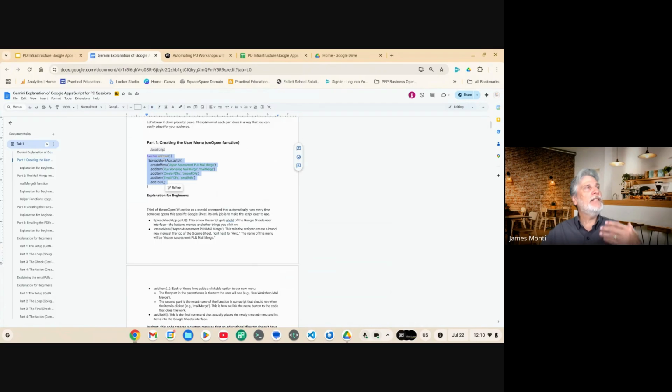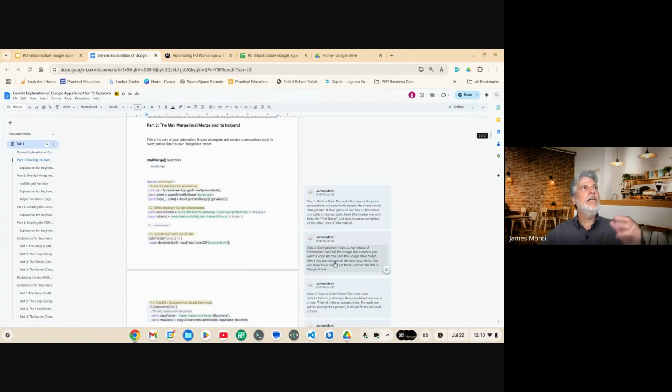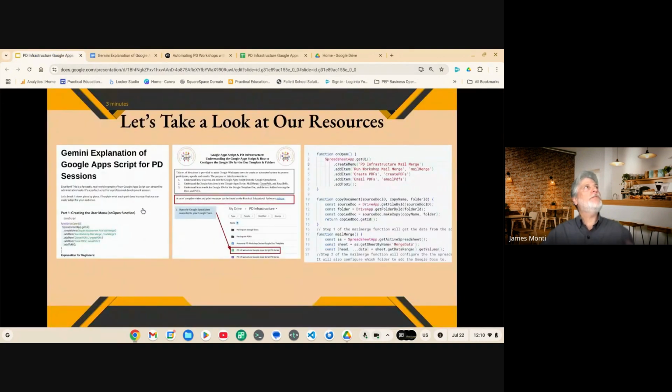So it's got the start of the function, and here's the end of the function, and it goes through and just does these things here. So you have an opportunity to get an explanation, and then I've also commented out along the way, just so it gives a little bit more information here as well. So there's the document for the Gemini explanation.